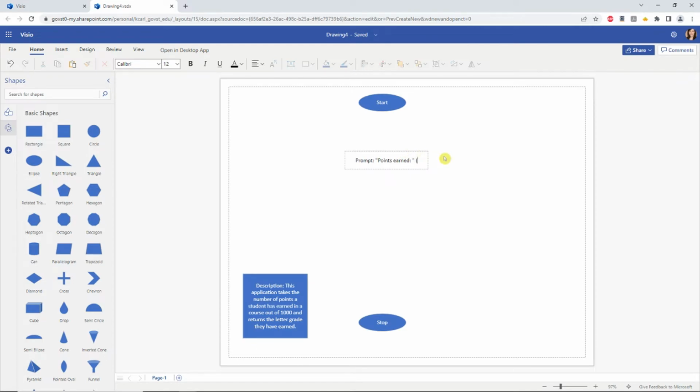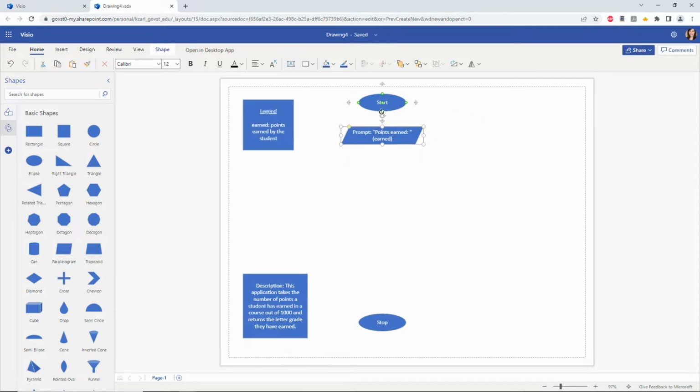And we would like to store the number of points in a variable. So I'm going to call this variable earned. I'm going to go ahead and create the legend and add the variable earned to the legend. So this will be the points earned by the student. Go ahead and connect our first flow line to the input.